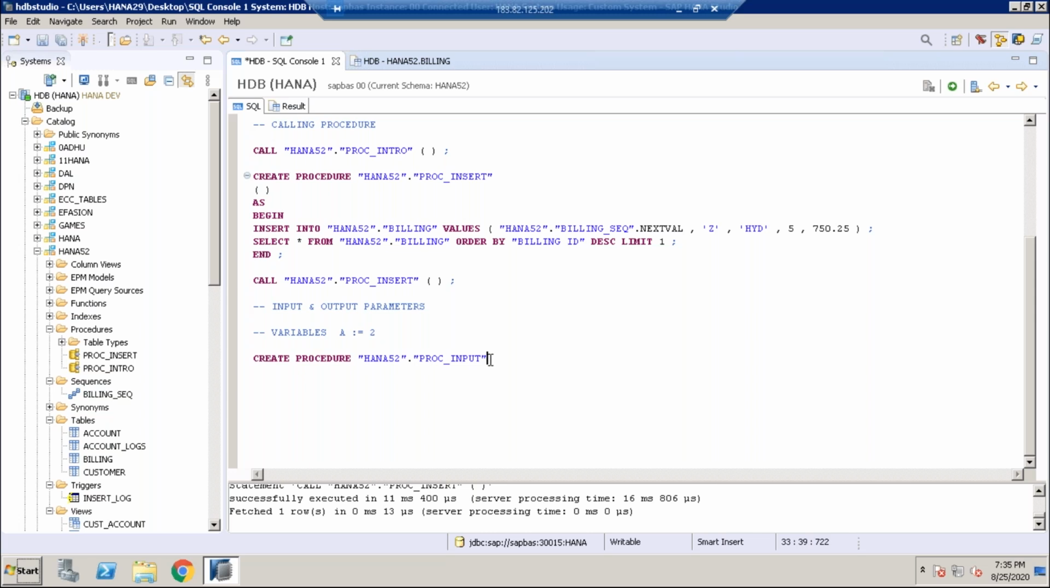So using these variables, I'm creating a procedure. The procedure is Hana 52 procedure underscore input. Here I'm defining input output parameters. I define an input as variable 1. The data type of variable 1 is integer. I'm giving another input parameter, variable 2, which is also integer data type. I've given two variables as input parameters. Let's say begin.